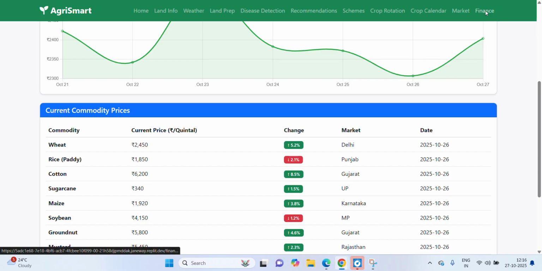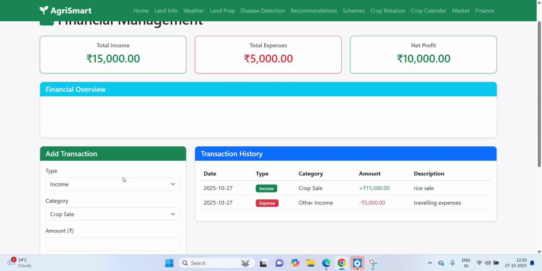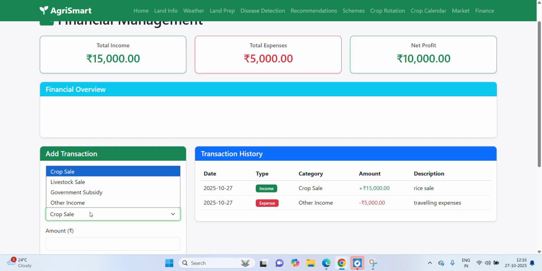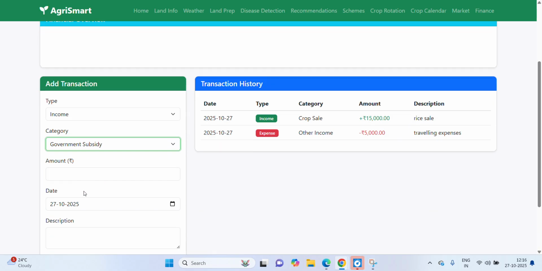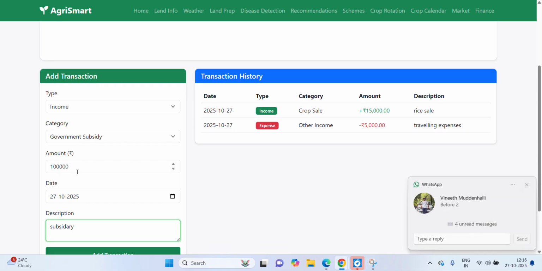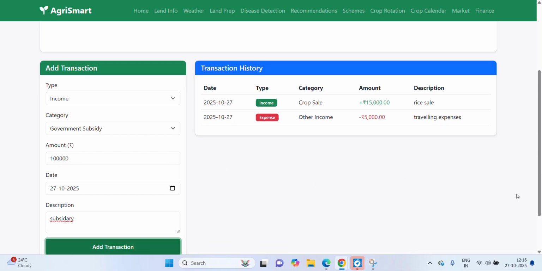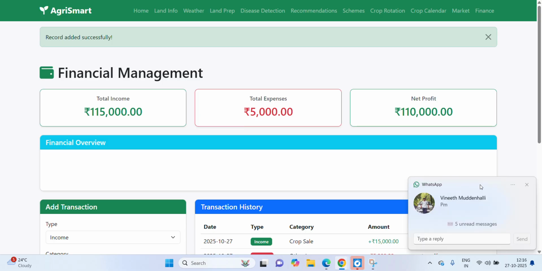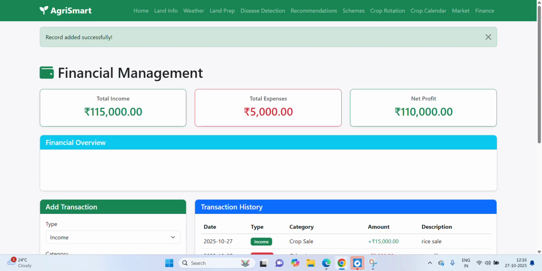And finally, finance. In the finance section, we can add income or expenses we have, such as crop sales or, suppose, a government subsidy. These are the things that are going to be displayed. This is the final outcome of the project.